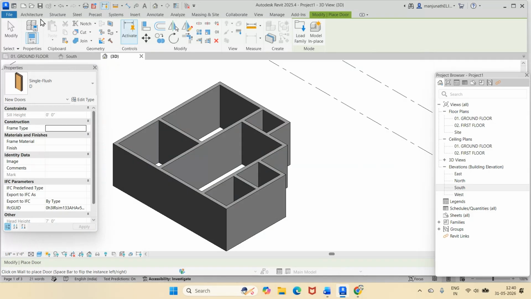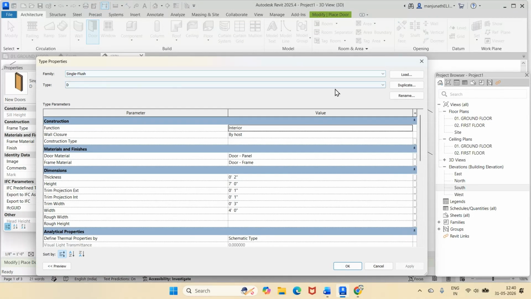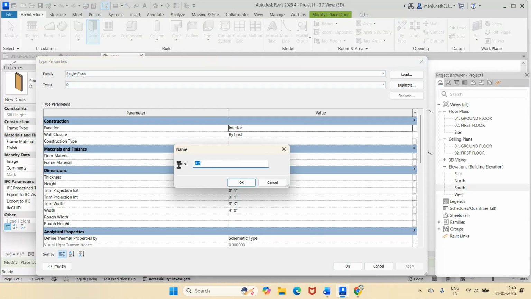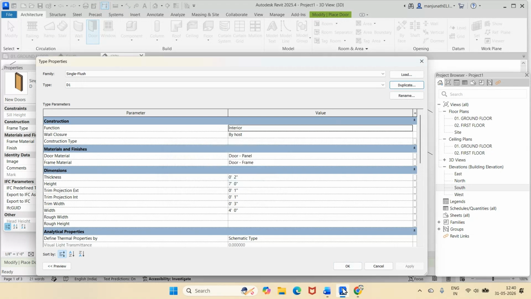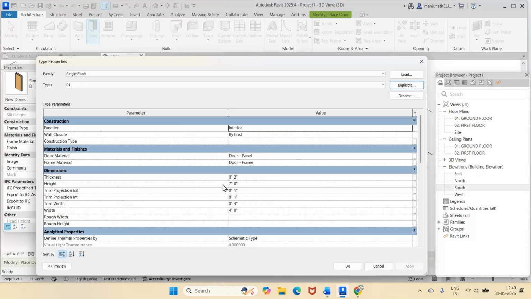So again, I will go for architecture. Sorry, you come down to this, go to edit type, and now you go to duplicate and make it D1. Then click on OK. So what is the door width? 3 feet. So here you take the width as 3 feet now and enter. Then you apply it and then say OK.